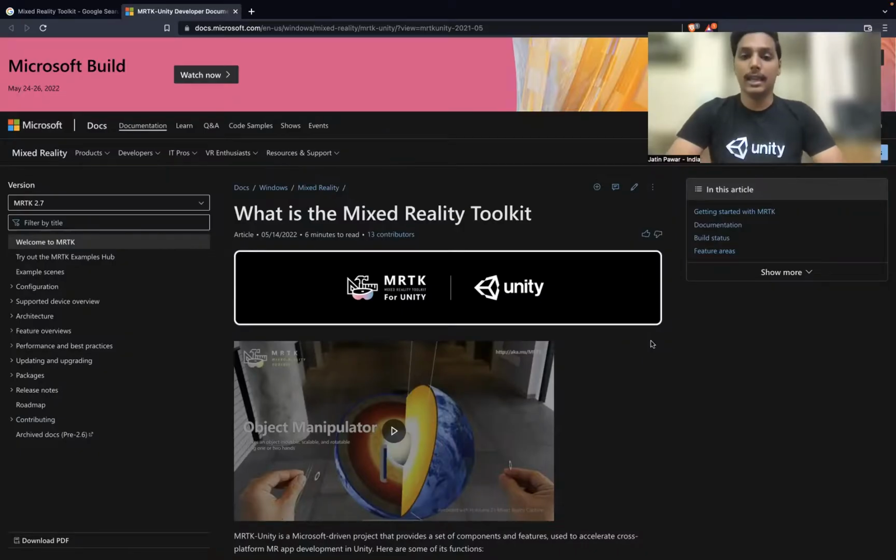Mixed Reality Toolkit is a toolkit developed by Microsoft for its developers so that they can easily build mixed reality interactive experiences. This toolkit comes with a lot of ready-to-use components. If you just want to get started, you can simply drag and drop them and you're good to go.